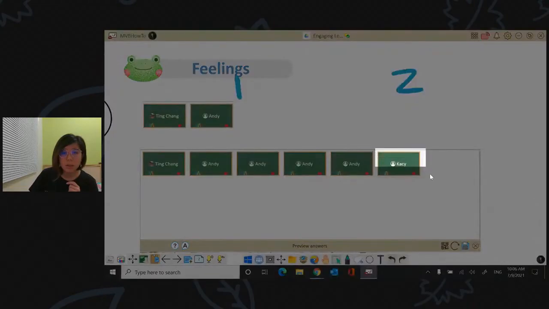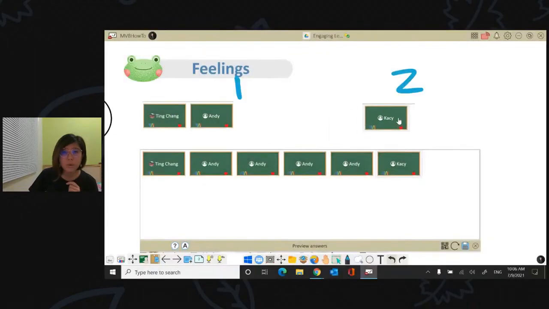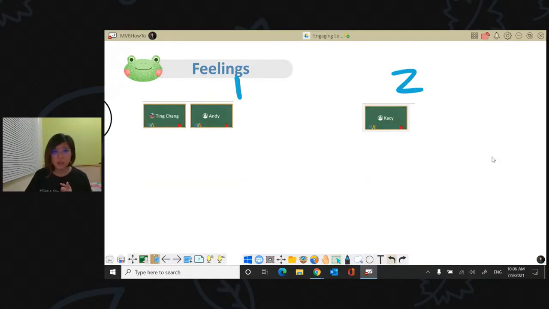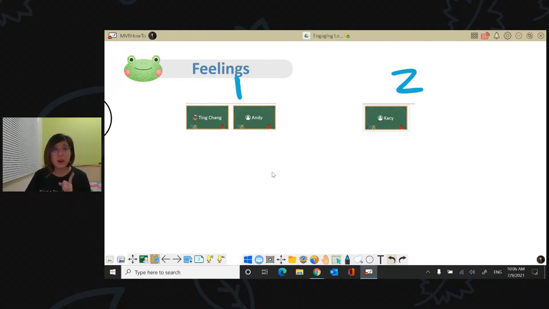Casey, I'll put into team 2, like so. Okay. So Ting, Andy, and Casey. So team 1, Ting and Andy, you are on team 1. Team 2, Casey, you're on team 2.